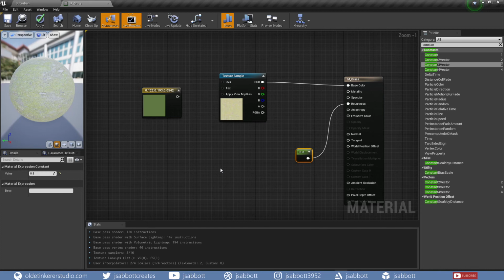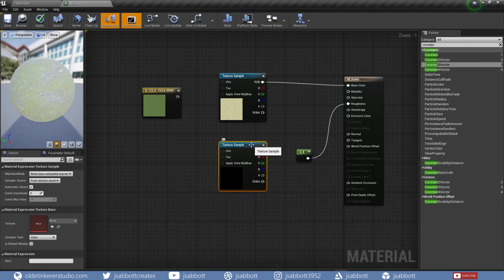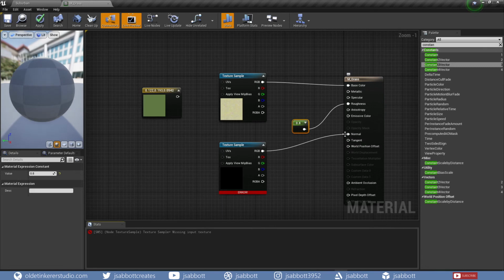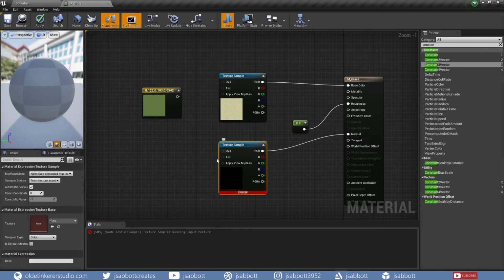I need to add a second texture sample node, and the shortcut for this is T and left click. Then I connect this texture sample node to the normal. With the texture sample node selected, I can choose the texture I want to use in the details panel from the texture drop-down menu.